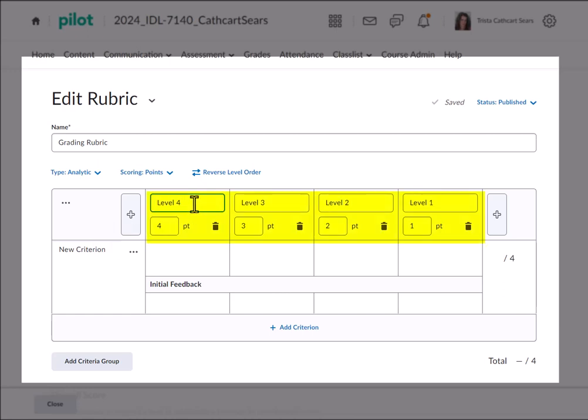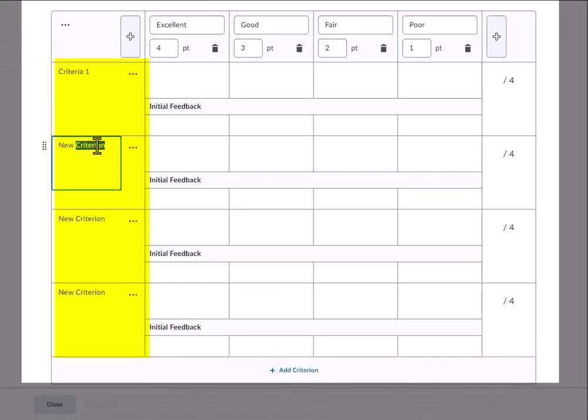We have 4 levels, and we can change the names of these levels to something that is meaningful to us. We have 1 criterion added, and we can change the name of that by highlighting it and typing what we want it to be. And then we can add additional criteria to get to our 4 criteria. So we click on the plus Add Criterion 3 times, and then we can rename those criteria.